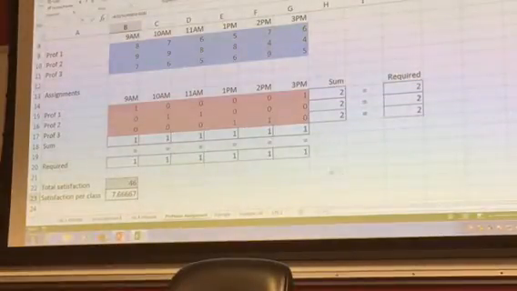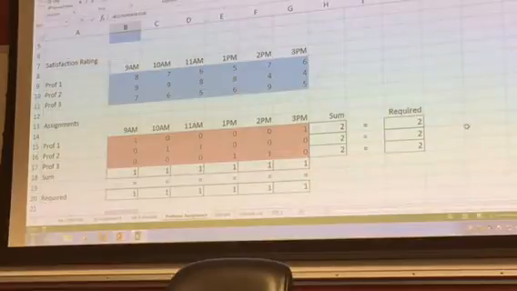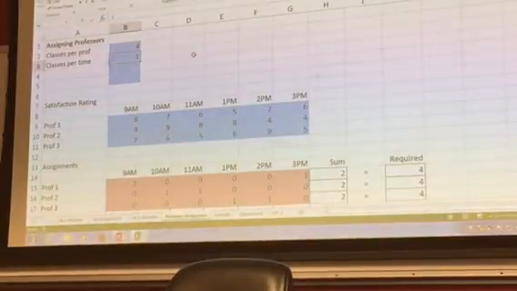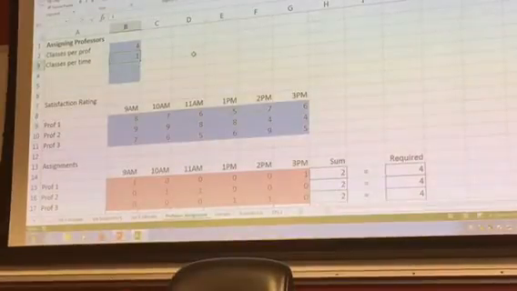We get word back that the professors need to teach 4 classes each. So I'm going up here in B2 and I'm changing this to a 4. If I change that to a 4, there's 3 professors and 6 time slots. Well, I can't just have 1 class at each time slot now, can I? I need to have how many at each time slot now? 2.